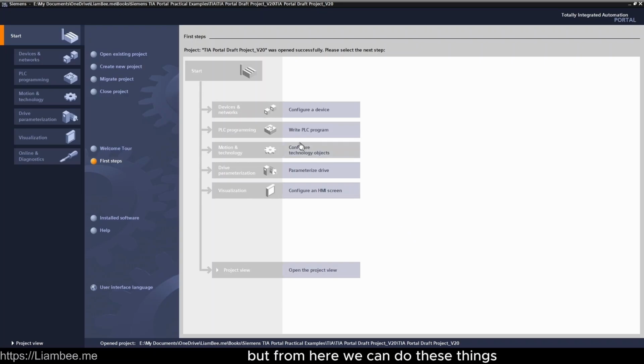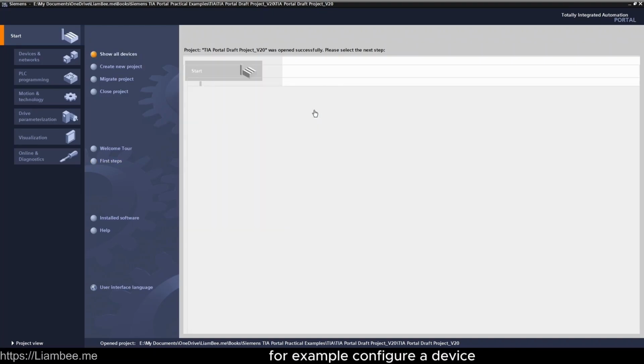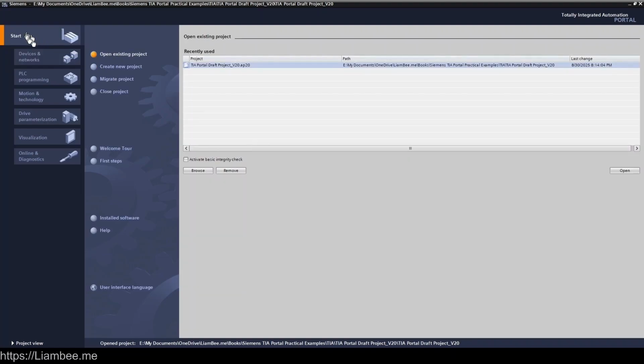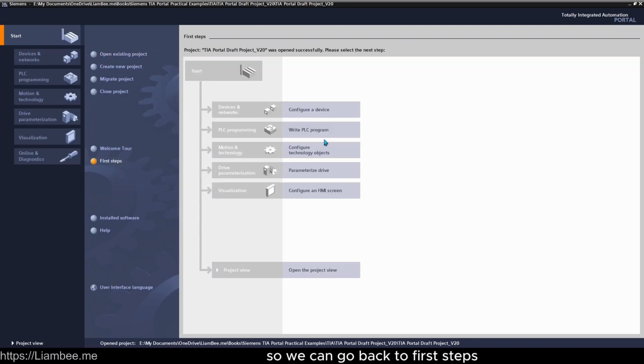But from here, we can do these things without entering the project view. For example, configure a device. This shows any of our PLC devices that we have set up in our project. If we come back to start, this will always open up on the open existing project, but we do have a project already open, so we can go back to first steps.